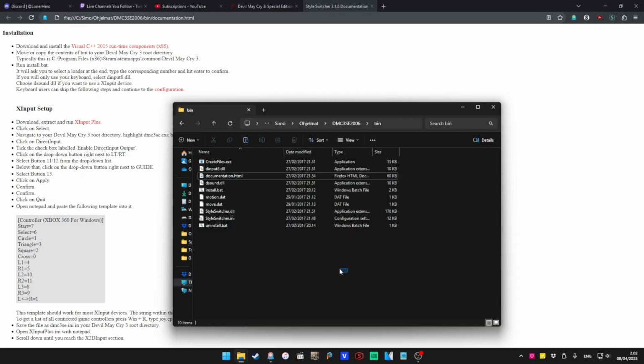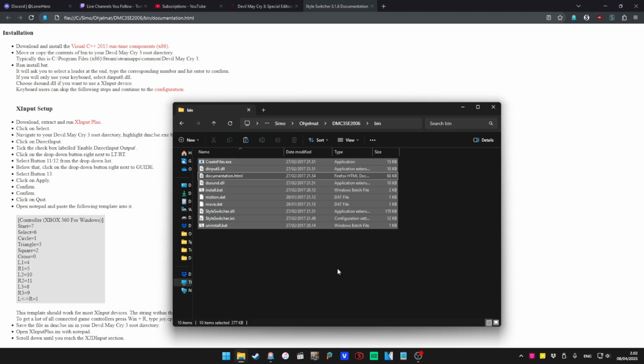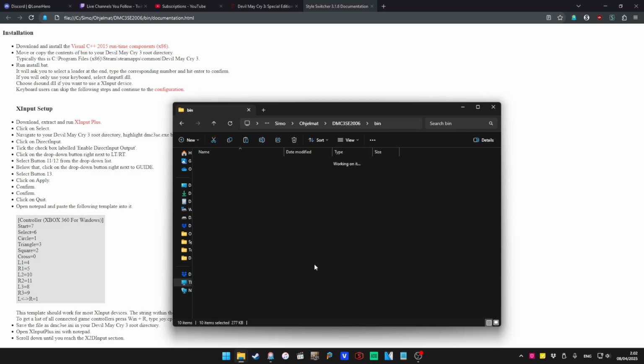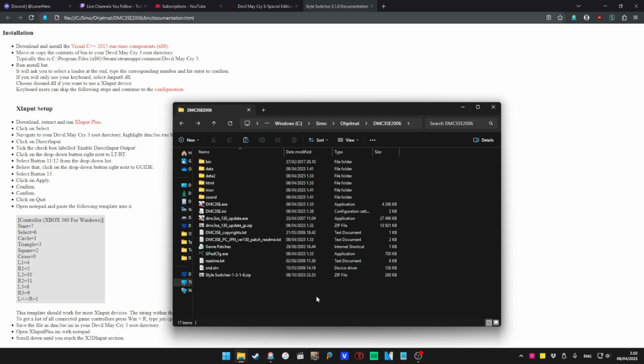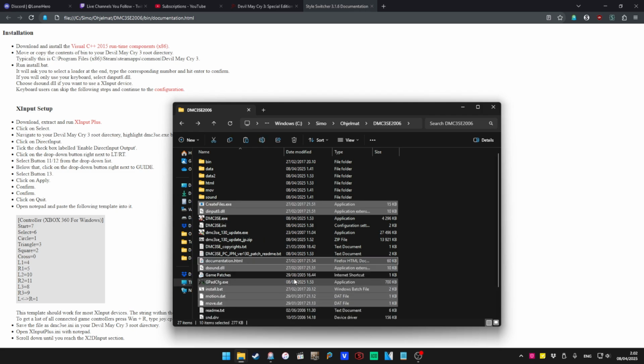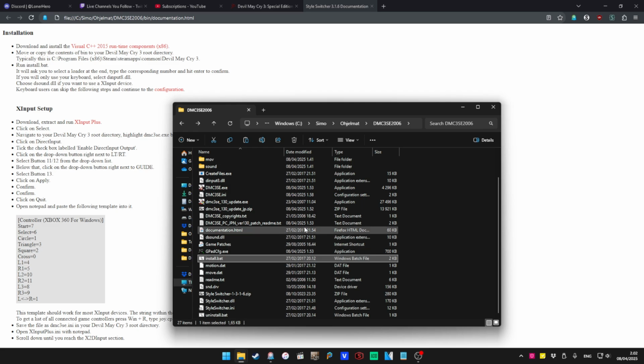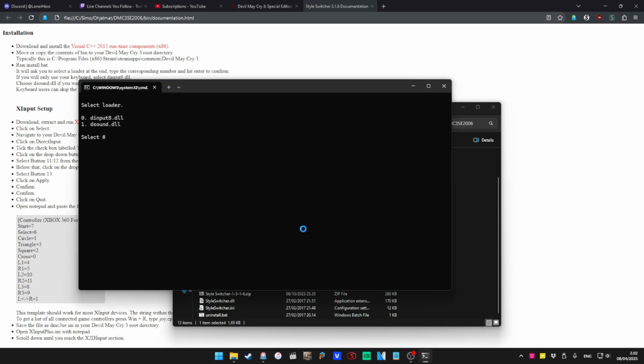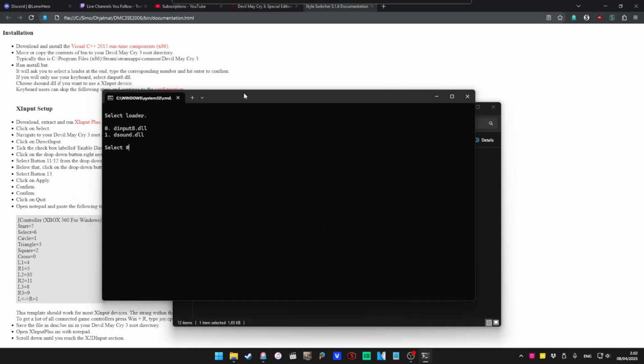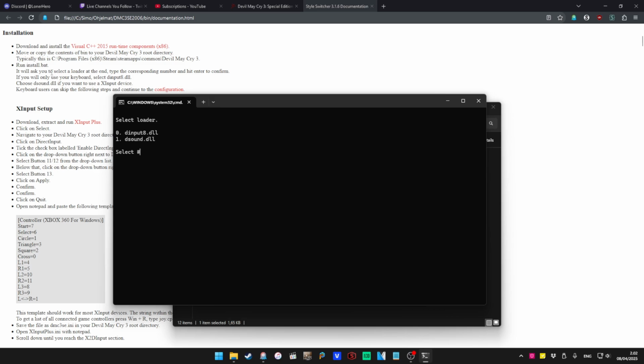Then move or copy the contents of the bin folder into the Devil May Cry 3 root directory. Then run install.bat. Next, you will have to choose whether you play with a keyboard only or with a gamepad. Since you're doing this to play with a gamepad, you pick option number 1. Press enter.